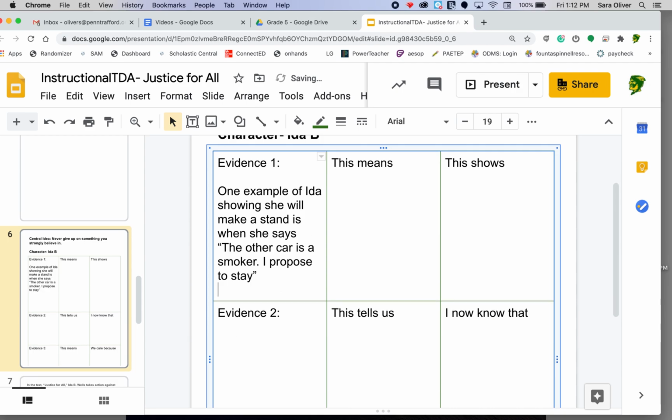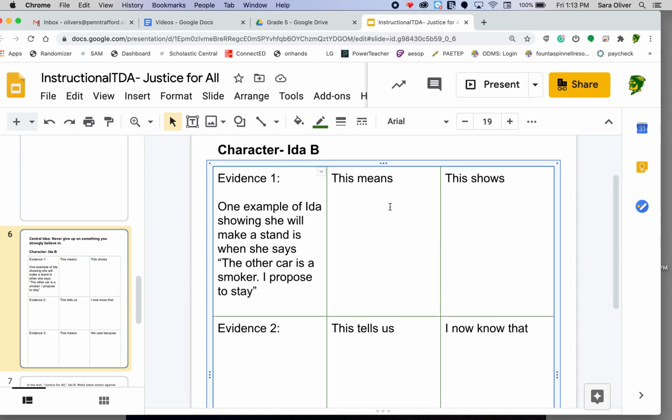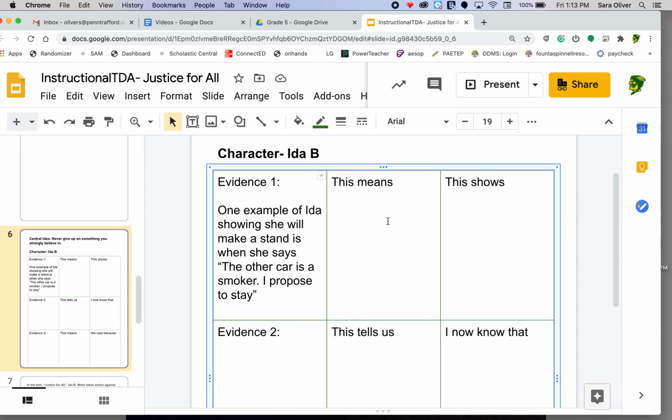You'll notice that I have a sentence starter, and then when I am writing the evidence right from the text, I use quotation marks to hug that statement. Now I'm going to move over to our inference. We often use the sentence starter "this means" for inferences, and "this shows" for analysis.